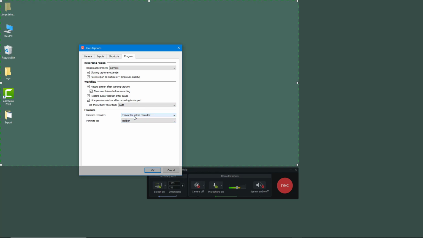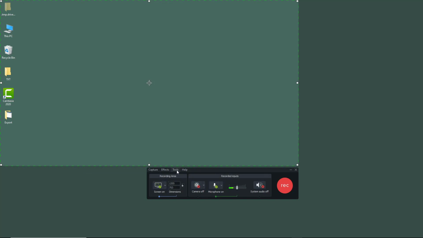And here you have minimizing options. If the recorder will be recorded, then hide it. Or if you want the recorder to be always visible, you can make it visible, or never minimize it as well. You can minimize it to the taskbar, or you can minimize it to the system tray over here on the bottom right hand side as well. If you don't want the icon to show up in the taskbar, you can do that as well. So these are all of the options, the tools that Camtasia provides. I'm not going to change any of this. I'm just going to hit cancel.